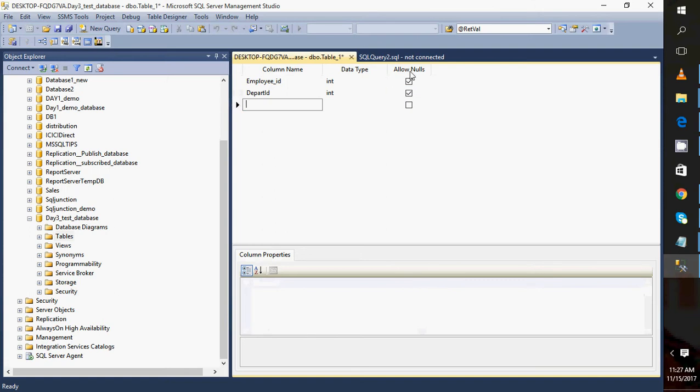Next is the allow nulls option. Do you want to store null or not? That is the thing. Next is the name of that employee. Here I need to specify varchar or char. I'm specifying char 100, like that. So these are the column names I have specified, and these are the data types for those columns.